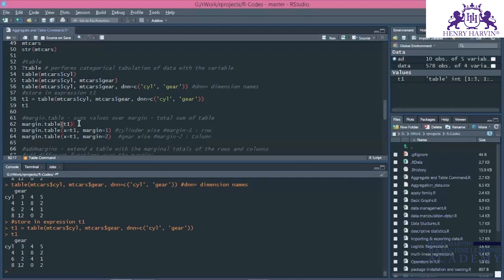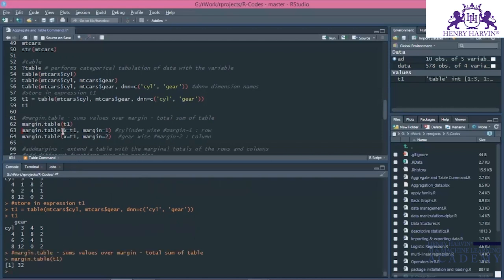Let's execute this command, the margin.table. Within the bracket, I am giving the name of the table that we created with the table command. So you can see the total of this data set that we created here using gear and cylinders. The numbers are the cars representing each cylinder and gear. As we know, there are 32 observations, so the total number of cars represented here is 32. So it is the sum of the table.